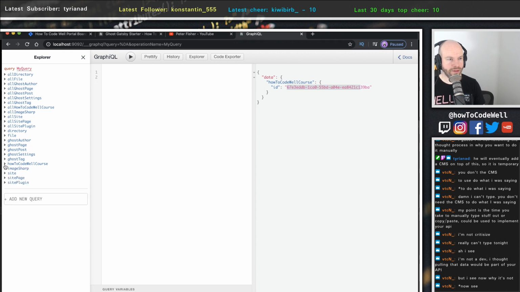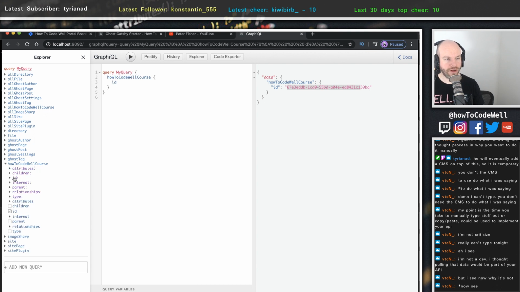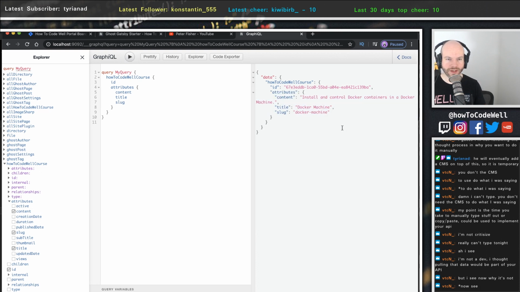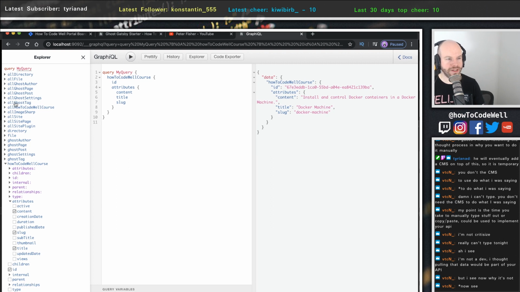There is another one that has been added, which is, if I can find it, this one, All How to Code Well course. So this one will retrieve a single course based on the ID. So for example, it will pull back the attributes, say content, the title, and maybe, I don't know, the slug, for instance. If I was to run that, it will get that course here, the Docker machine course.